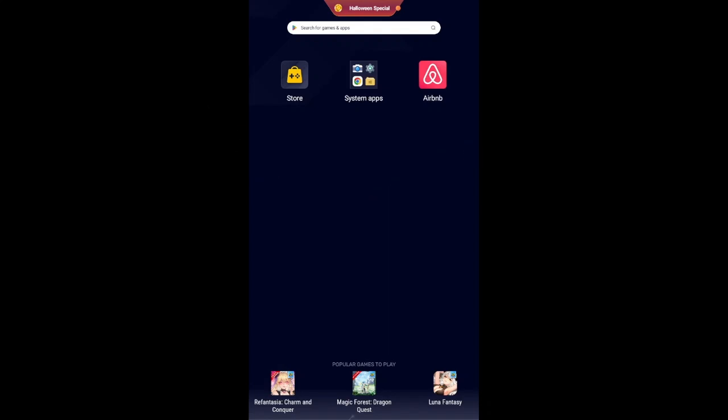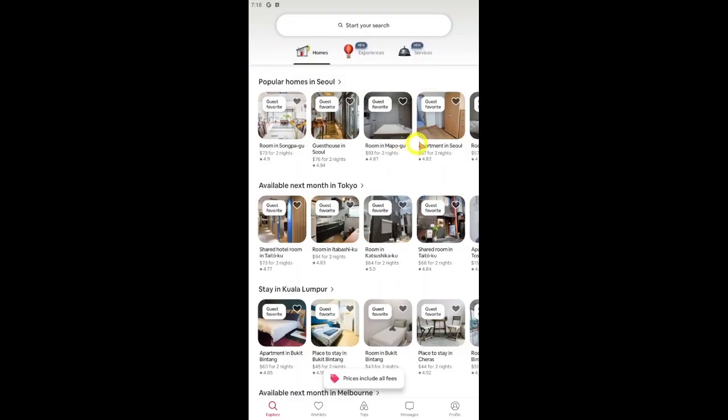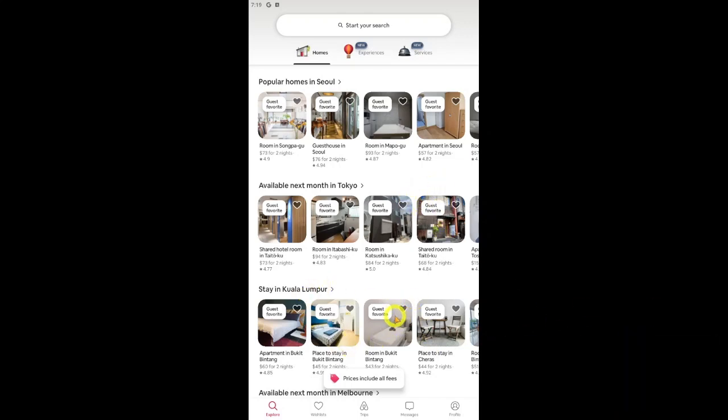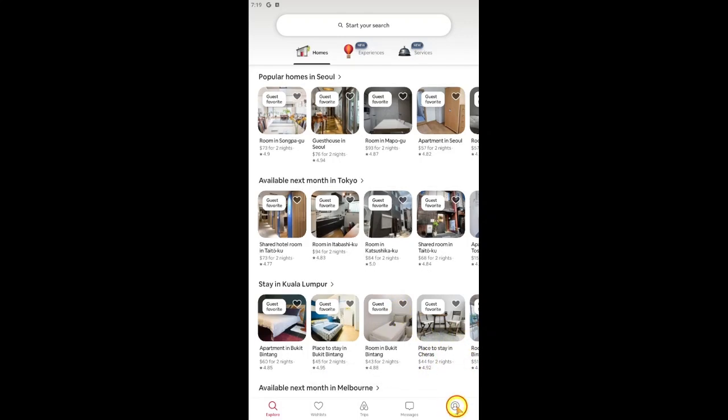To verify your Airbnb account, first of all, open Airbnb app on your mobile device. Once you open the app, make sure you are logged in. If you don't know how to create an account, make sure to check out our guide on how to do it. Now, once you are in the home page, look at the right bottom of your screen where you can see a profile icon. Just simply tap on it.